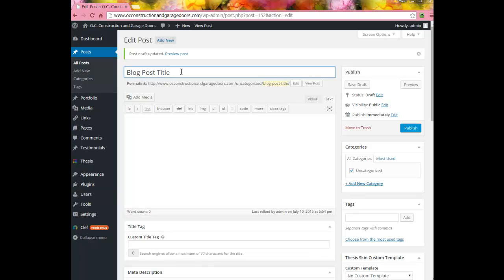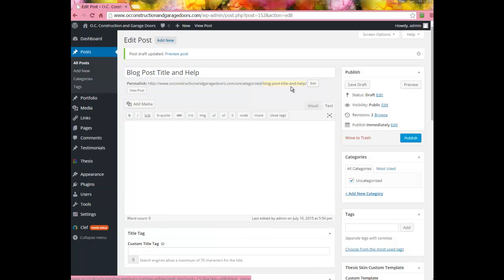And you can change the actual title. So if I wanted to say blog post title and help, if I change it here, it's not changing here until I click edit, and now it's changed. Okay, there are two different interfaces.